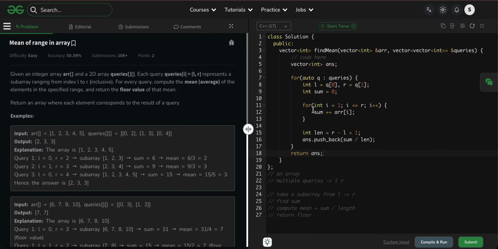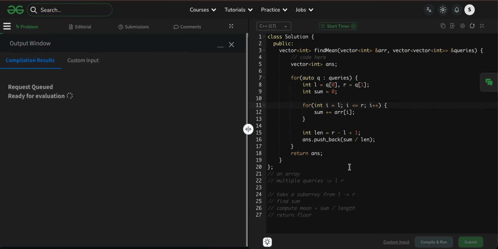Now int I is equal to, oh sorry, my problem here is l, not 1. That is my mistake. Yeah, so here is my mistake. So now it will run correctly. Yeah, so yes, it will give the TLE.